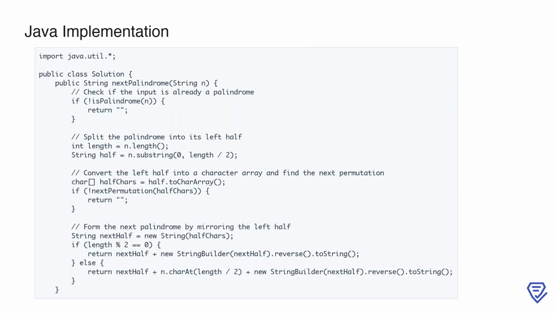To solve the problem of finding the next palindrome using the same digits, we start by checking if the given input is already a palindrome. If it's not, we immediately return an empty string, as there's no valid next palindrome to generate. If the input is a palindrome, we then split it into its left half. This is done by taking the substring from the start of the input up to the midpoint.